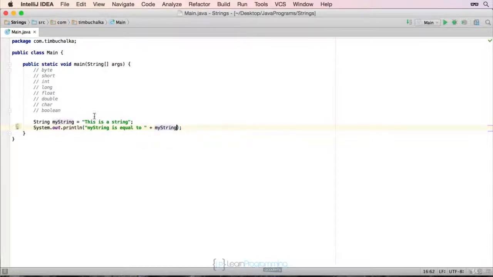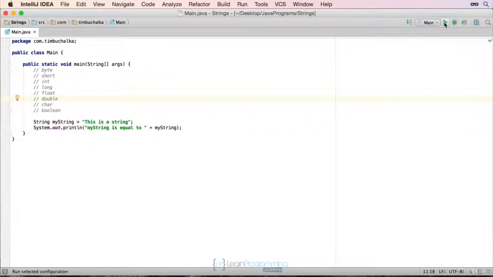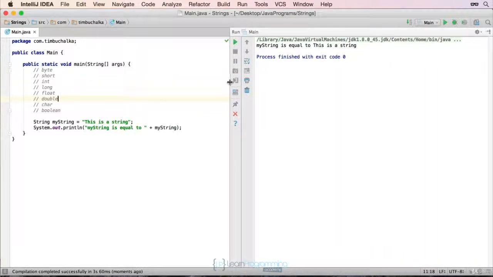My string, like so. And incidentally, another way of running it, if you don't want to right click all the time like I've been doing, you can just come up here and click on the green arrow and that will run it as well. And I'll just pull that over a little bit so there's a bit more space and we can see things a bit more clearly.